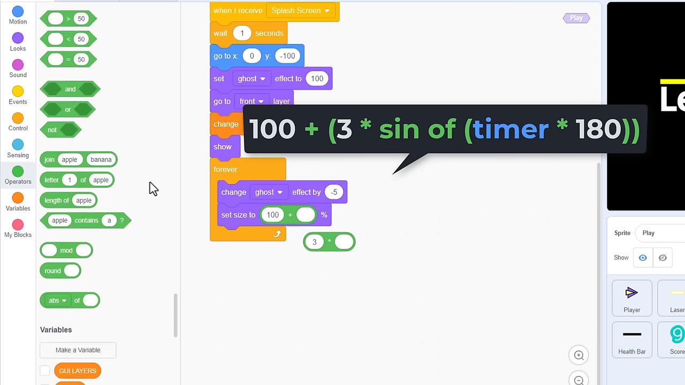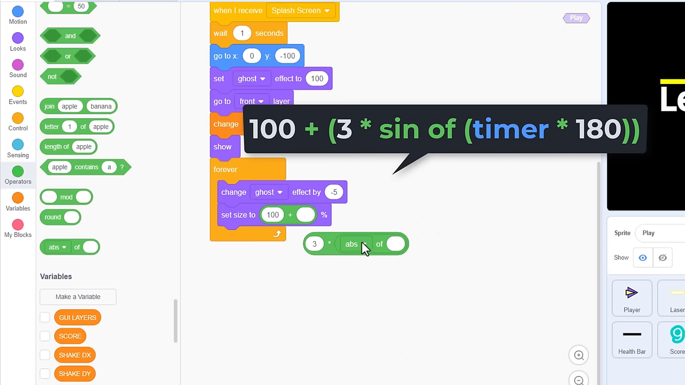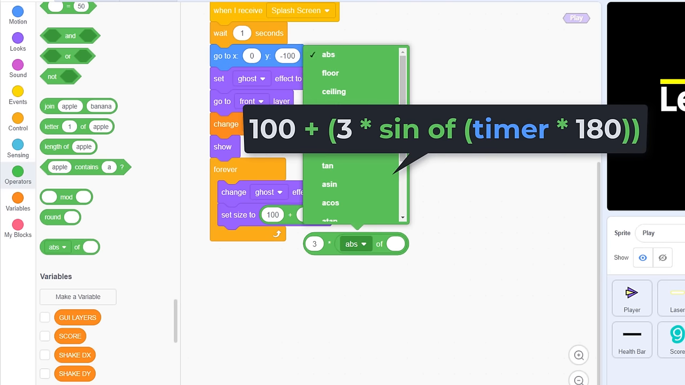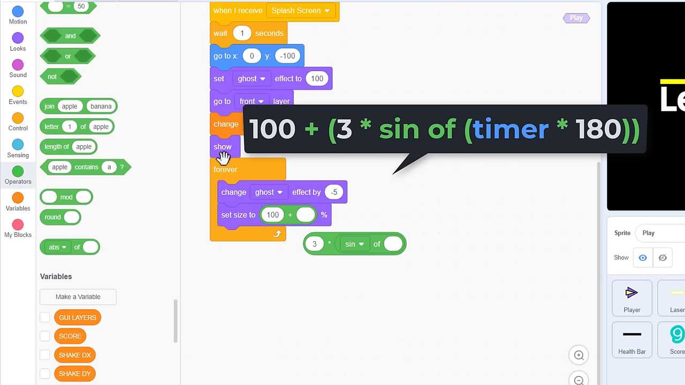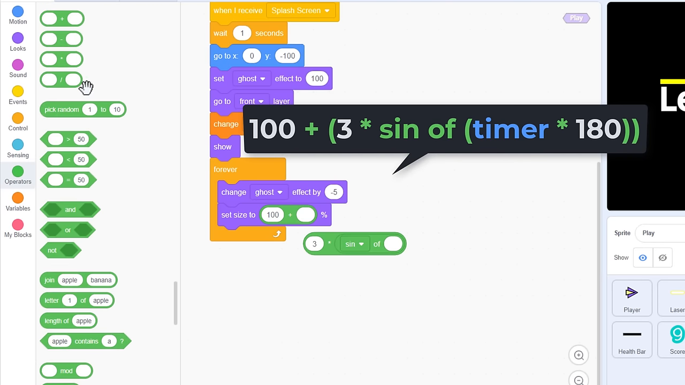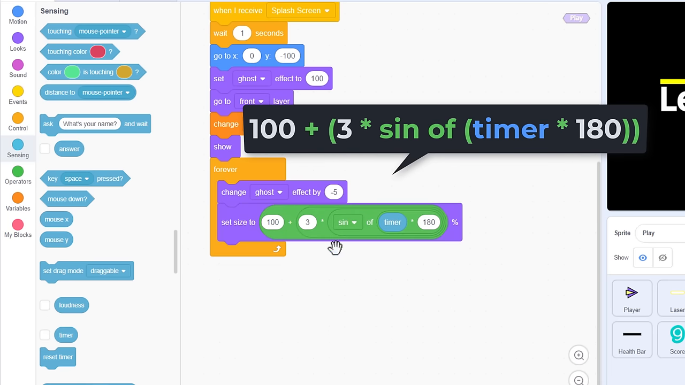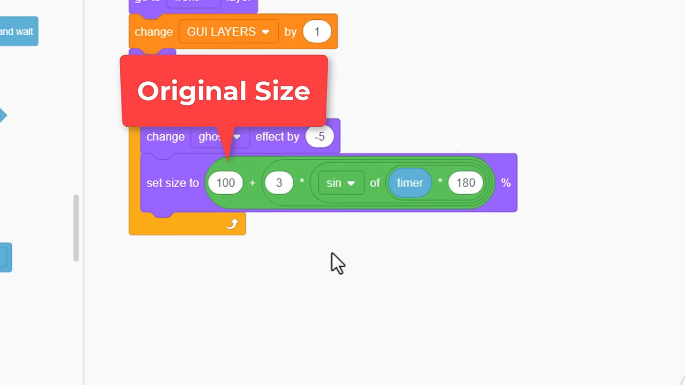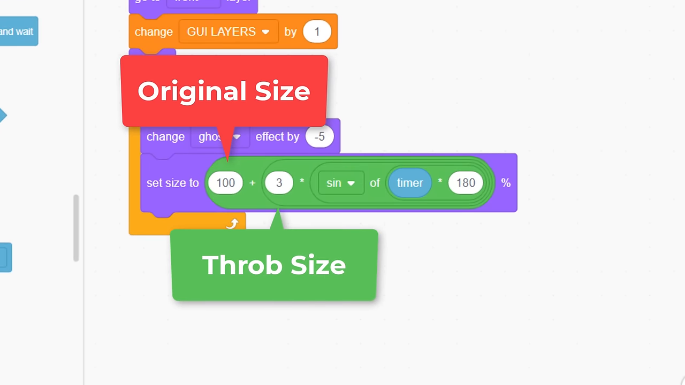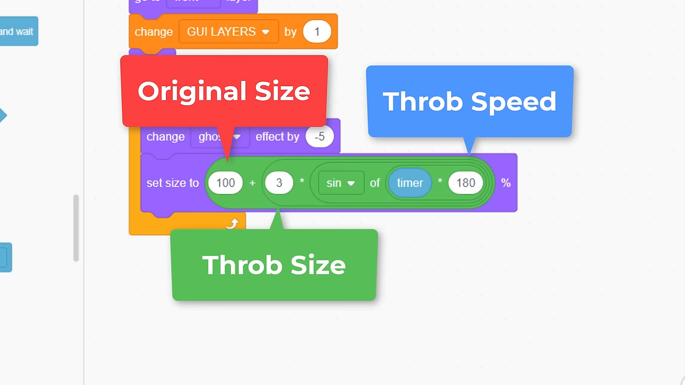But the actual pulsating is given by the sine of operator. In the right of the sine, we need a timer, but Scratch's timer is too slow by default, so multiply timer by 180 within the sine block. That's it. Drop it into the size block. Remember, we have the original size, 100, the throb size, 3, and the throb speed, 180. Simple enough, and a very useful little Scratch script.